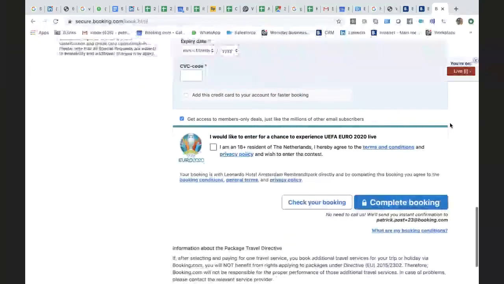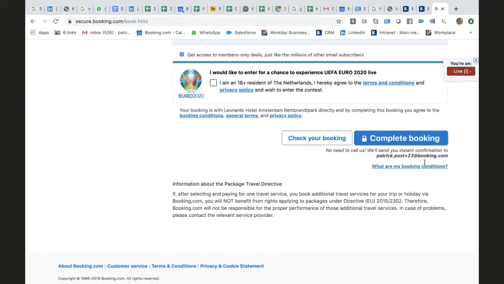So if I scroll down, we are already done. The only step that I need to take here is to click complete booking. I will not do that because 2 things actually are happening. I will receive a confirmation in my inbox, and that's completely fine, and I can cancel from there, so that's also fine. But there will also be a confirmation sent to the hotel.